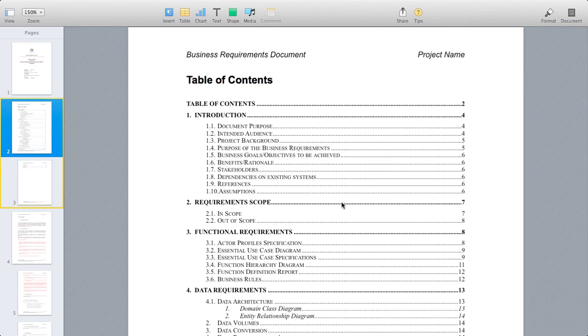And the next one is scope. In scope, out of scope. In scope means what we are presently developing, and out of scope means what we are presently not developing in the project. In scope means must and should requirements. Out of scope means would or won't requirements.